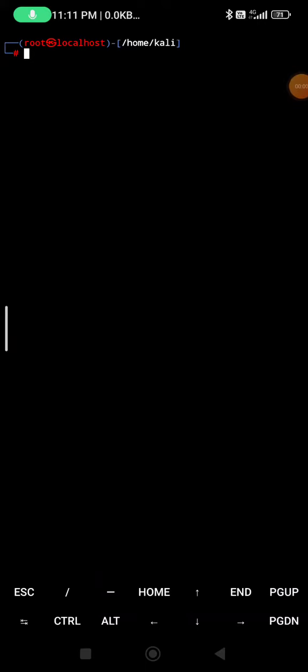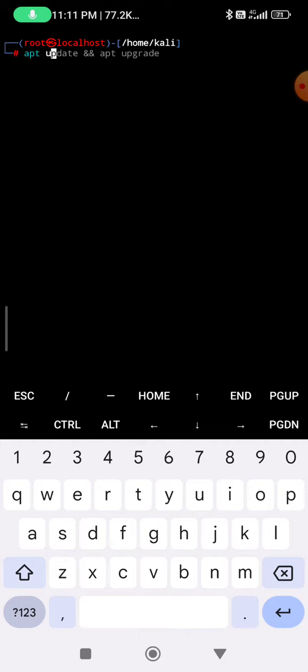Today I will show you how to install the RedHawk tool in your Kali Linux on Android. So first, update and upgrade your terminal. For that, you have to type apt update and apt upgrade. After that, press enter. It will ask you Y or N. You have to type Y, and then it will get installed.